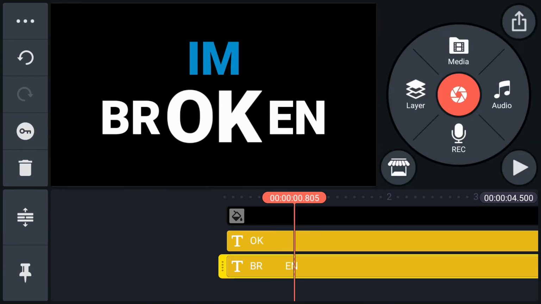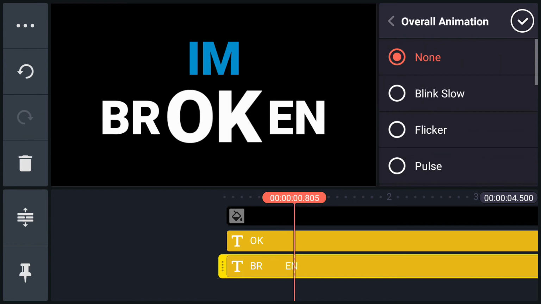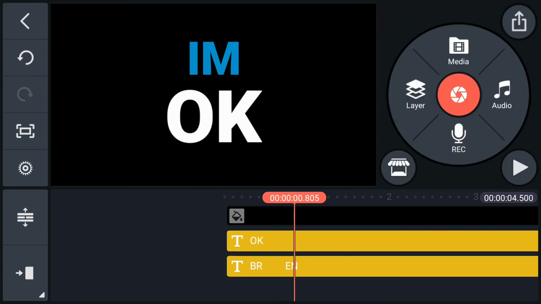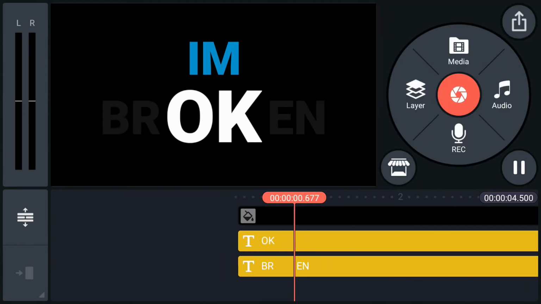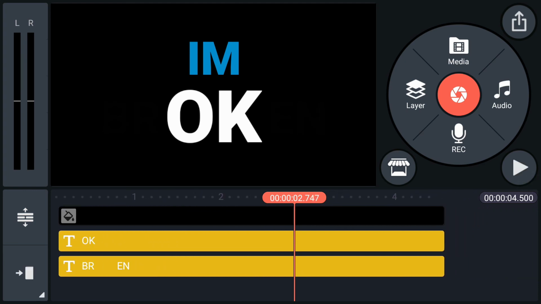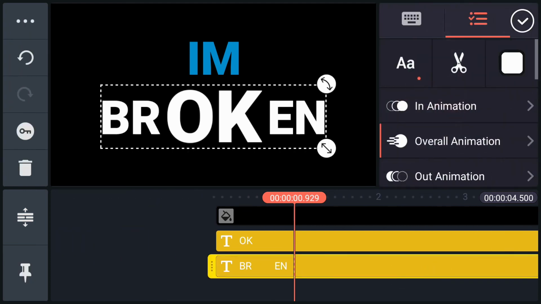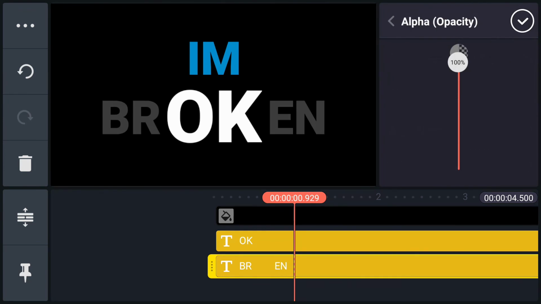Now select this brOKen text layer. Tap on overall animation. Select flicker animation. Let's see how it's looking. Let's decrease the opacity of this layer. Select this layer, and tap on alpha.